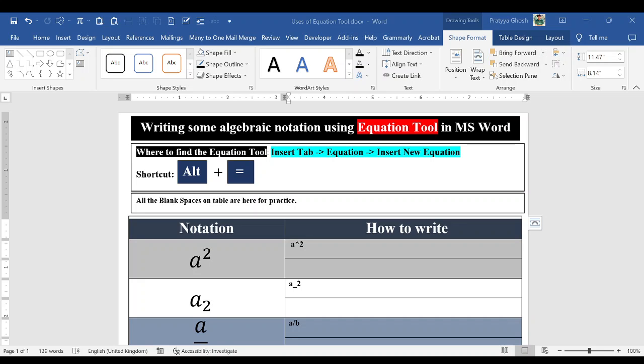Here we'll see how to write some algebraic notations using the equation tool present in Microsoft Word. All the guidelines on where to find the equation tool and how to use the shortcuts are already shown here. The shortcut is pretty easy. Use just the Alt and equals buttons, then you'll get the equation tool.